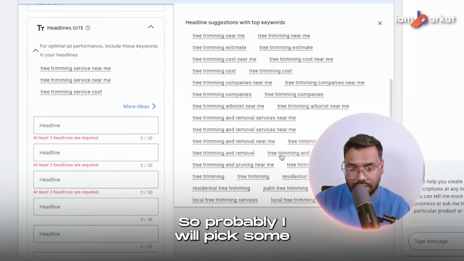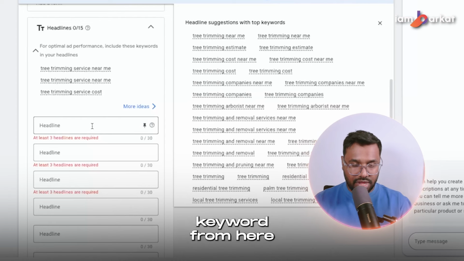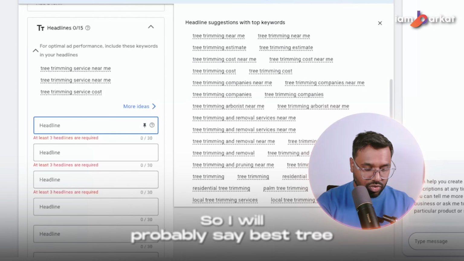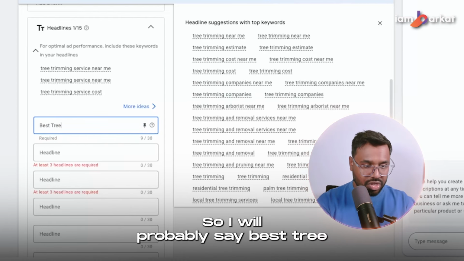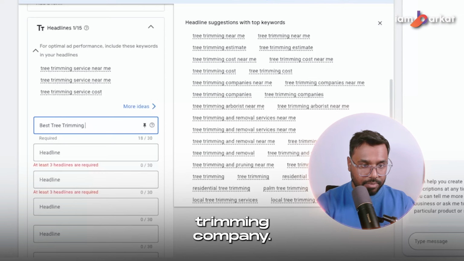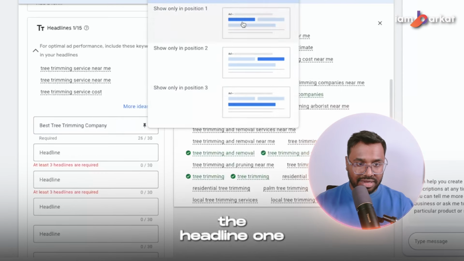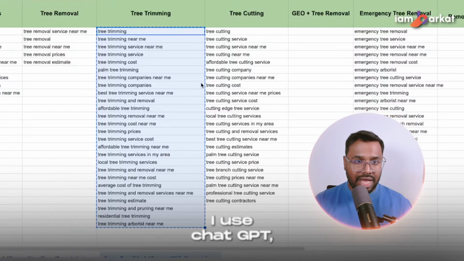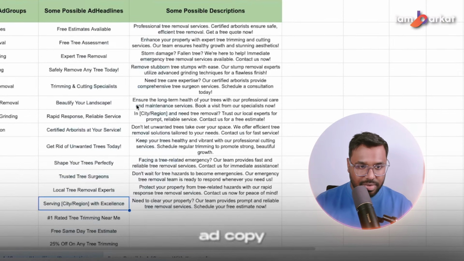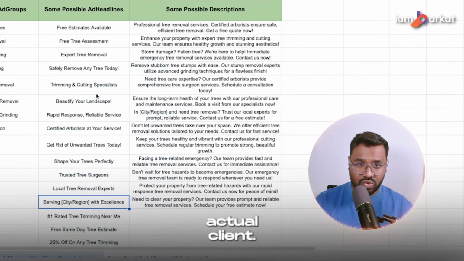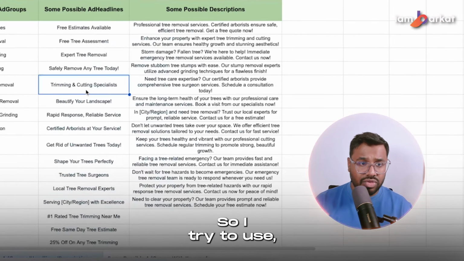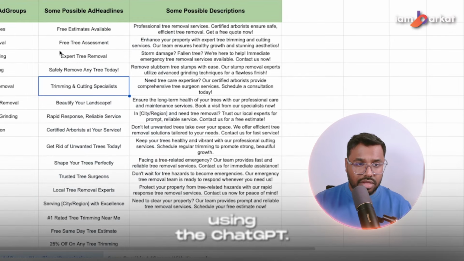So probably I will pick some keyword from here for headline 1. I will say "best tree trimming company" and pin this on headline 1. For headline 2, I use ChatGPT to write some ad copy, because this is not my actual client. So I try to use some ad copy using ChatGPT.